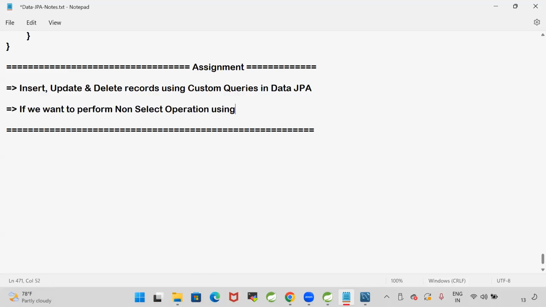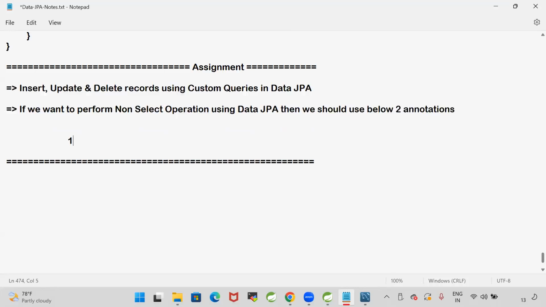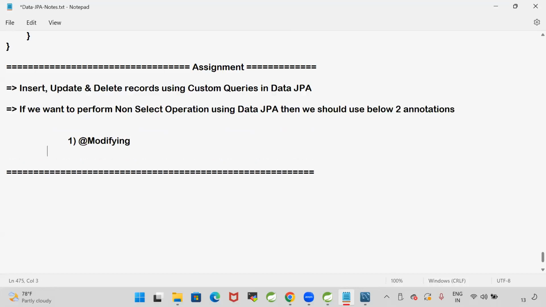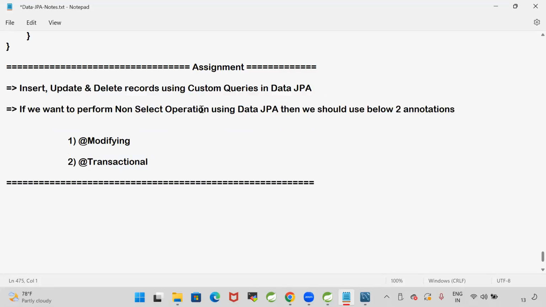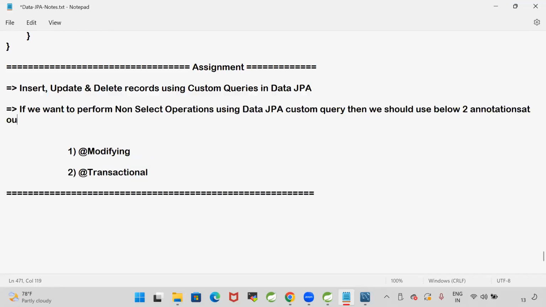using Data JPA, then we should go for the below two annotations. What are those two annotations, guys? One is @Modifying. Two is @Transactional. Okay. Now, when we want to perform non-select operations using a Data JPA custom query, then we should use the below two annotations at our method.